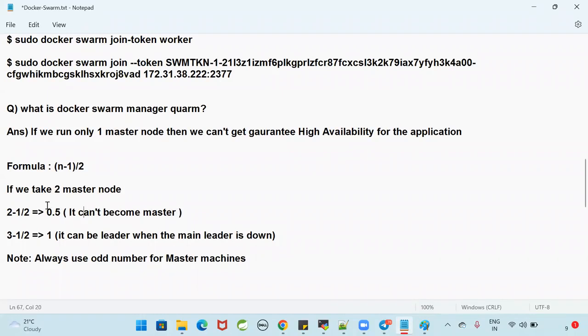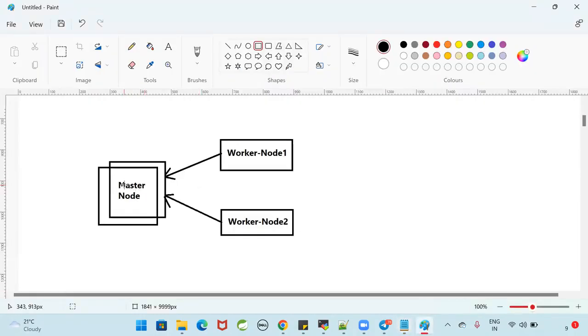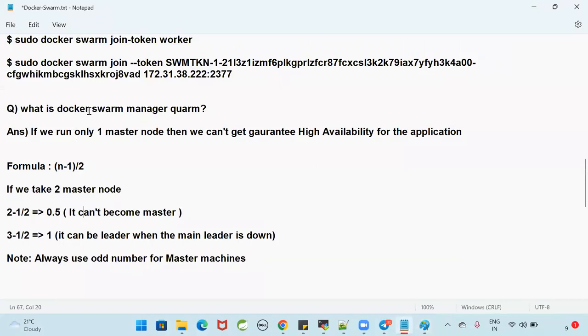If I take two master servers, worker nodes can be anything. If one worker fails, then no problem. That failure will be handled by Docker Swarm. But if I take one master node and that master node fails, then the complete system is going to collapse. So that is called Docker Swarm Manager Quorum. So if you take two master nodes, still high availability will not be available.